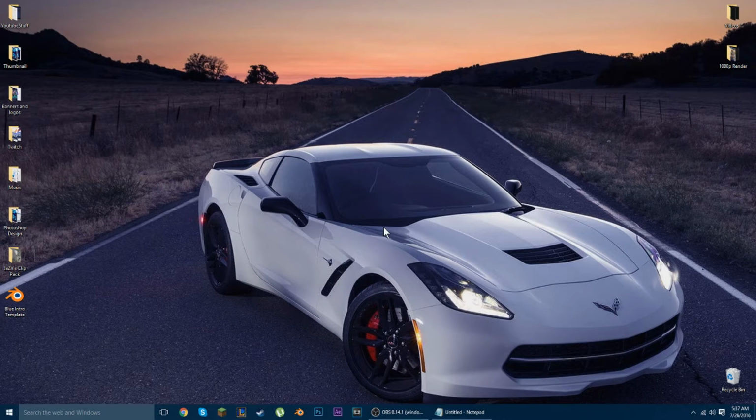Today I'm going to show you guys how to remove the Xbox application from Windows 10. This has helped me with where my Xbox app would not open on Windows 10, and I did some research and figured out how to delete it, so I'm going to show you guys how today.